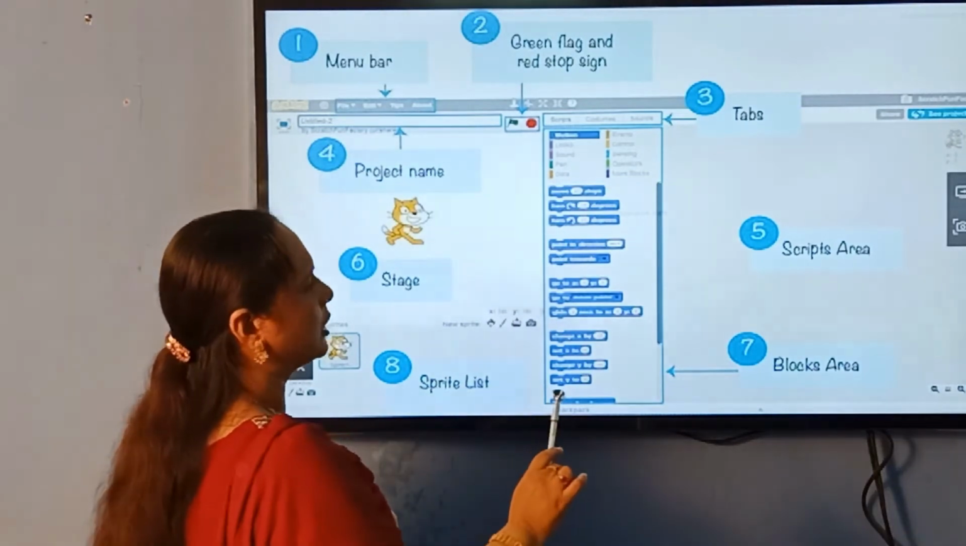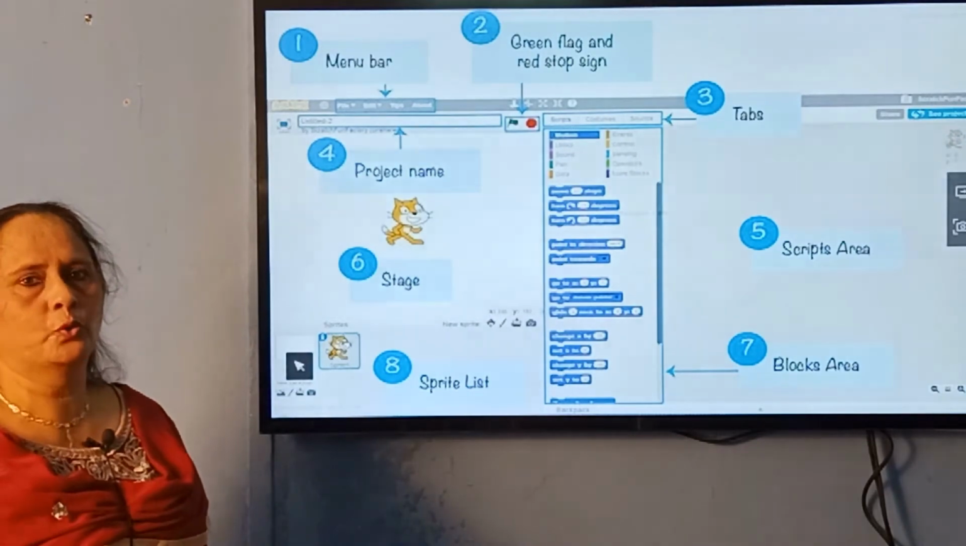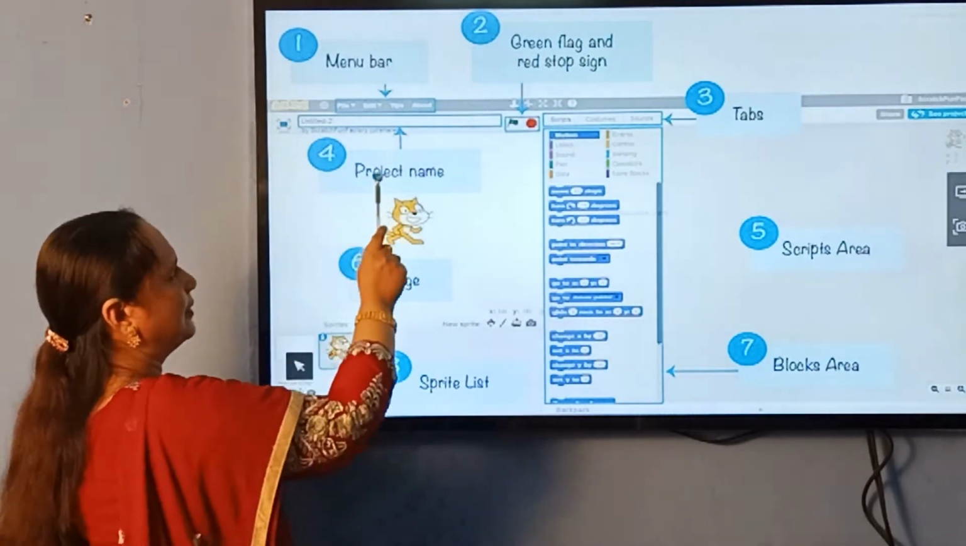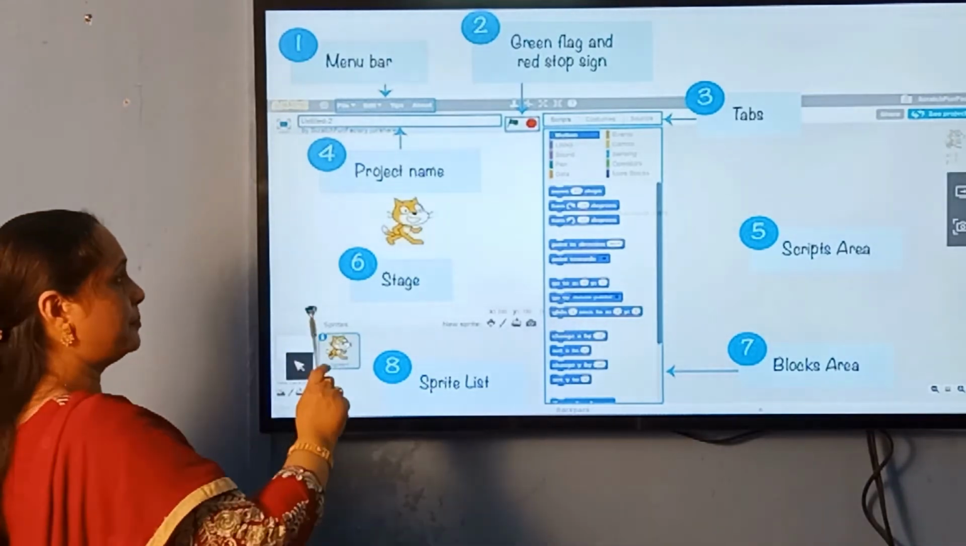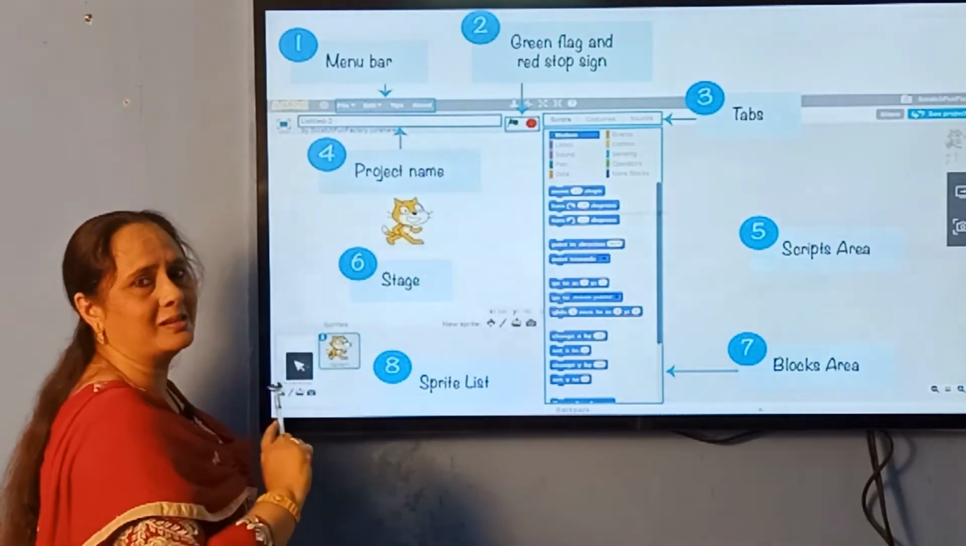And the next one is the project name. Whatever project you are going to do, whatever animations you make, will have one name, is it? That name you can type here and give this a project name. And the main part is the stage. You can see the white background here, isn't it? This is called the stage.